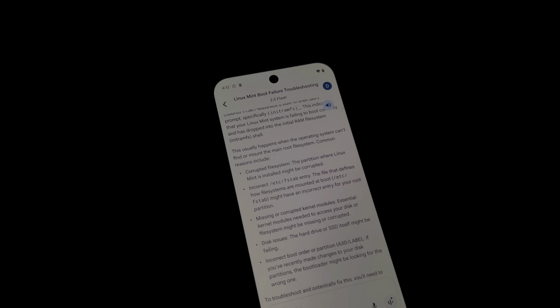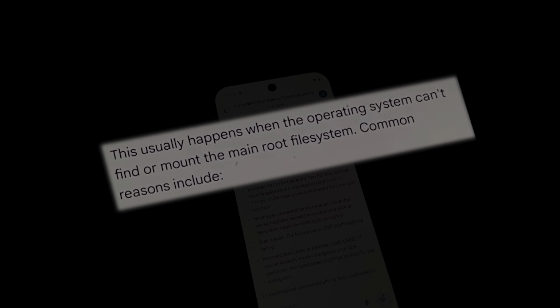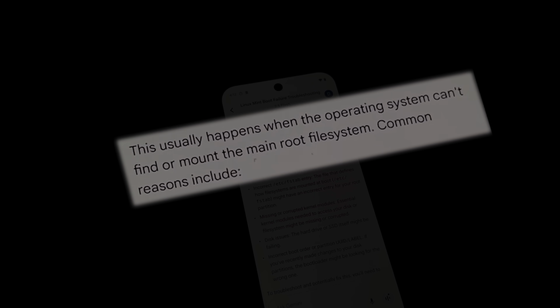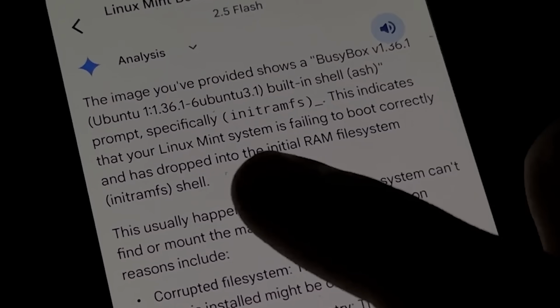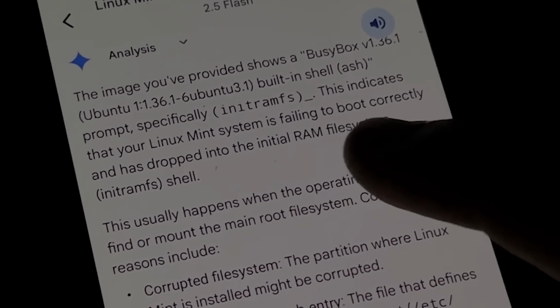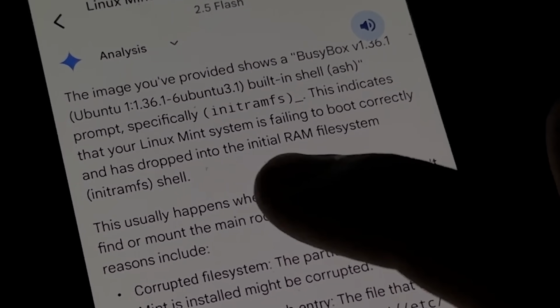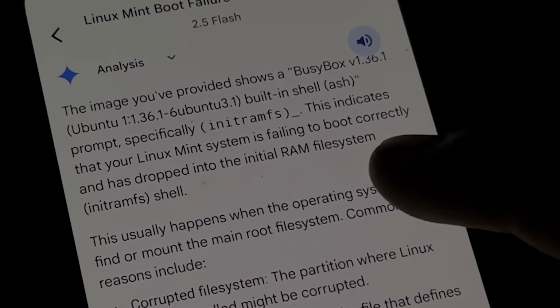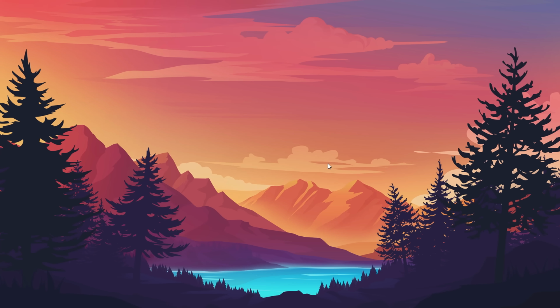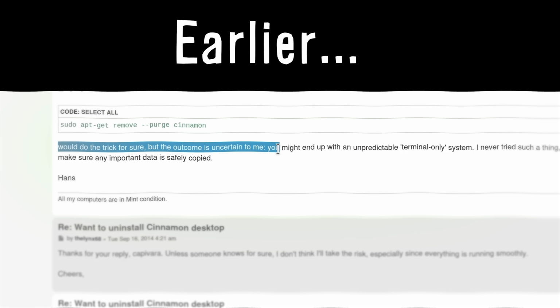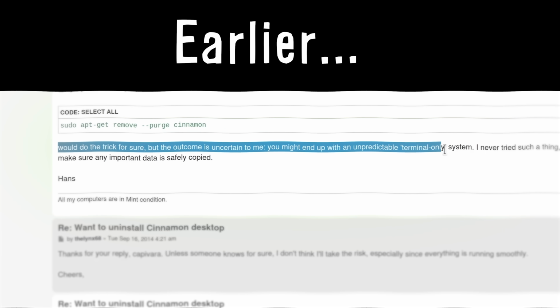According to Mr. Google Gemini, this usually happens when the operating system can't find or mount the main root file system. It indicates that your Linux Mint system is failing to boot correctly and has dropped into the initial RAM file system. That's probably not good. It's crazy how it's been going so well and suddenly there's just chaos. The outcome is uncertain to me. You might end up with an unpredictable terminal-only system.